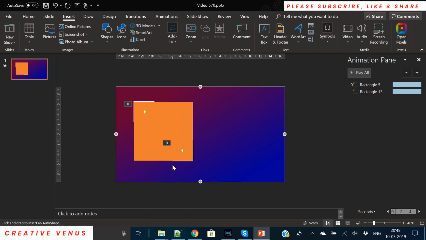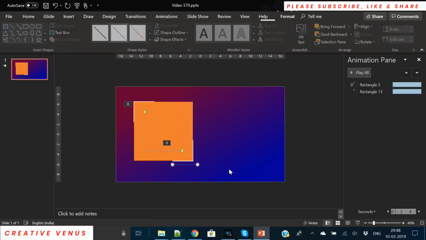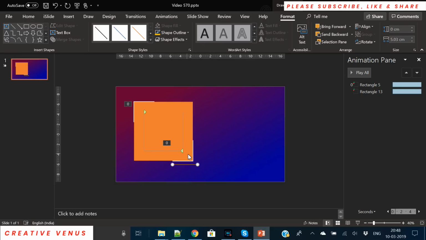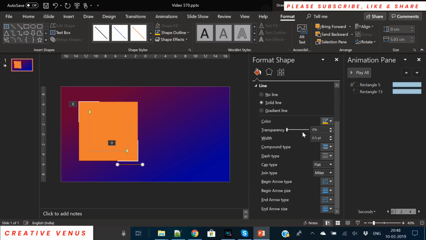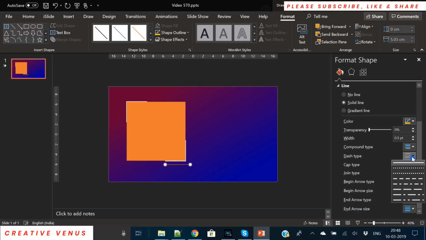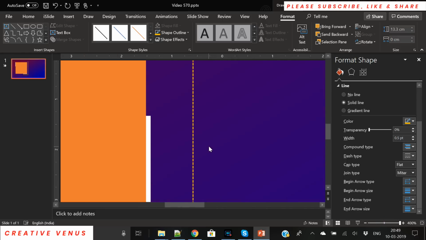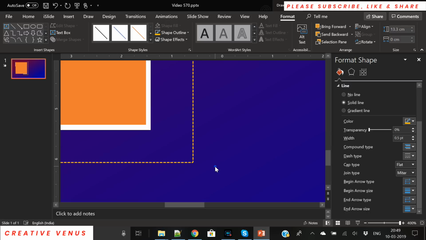Now let's do one thing here. We have to insert a small line here like this, and then again first let's fill a nice color into this line. So let's use this color, go to format shape, and let's pick this dotted line here. Now duplicate it and match it at the right end and place it vertically like this. Make sure the nodes are well connected.